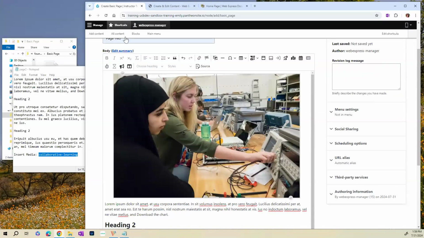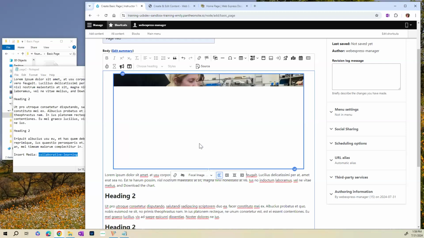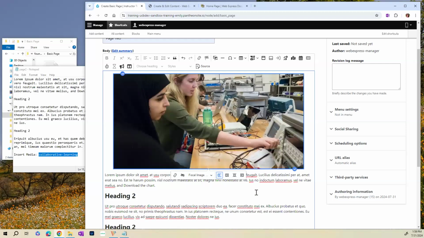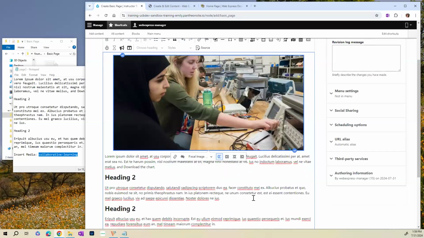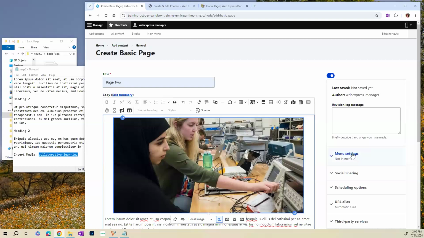And then now I just want to format this. So this is the default size. And I'd like to make it focal point wide. And let's see how that looks. All right, there we go. So I'm just going to leave it at the top of the page and leave it in this focal point wide image style. And then I need to add this to our navigation.